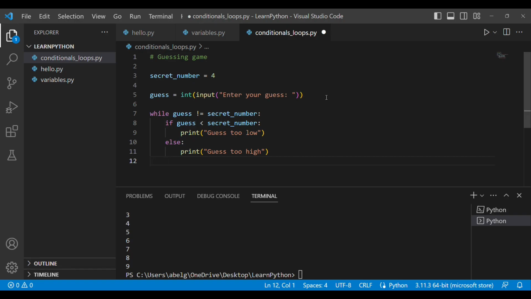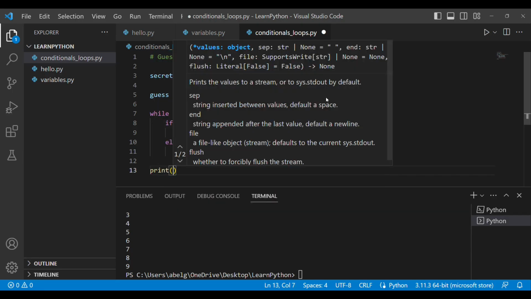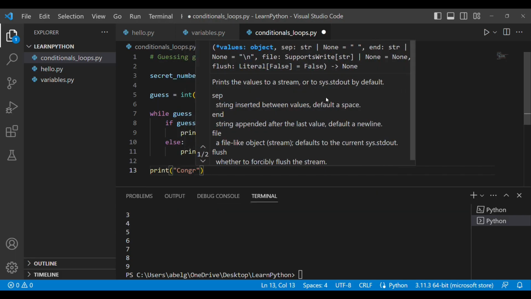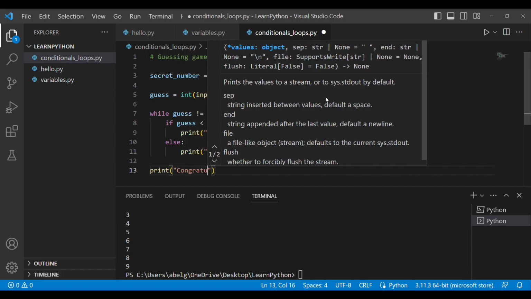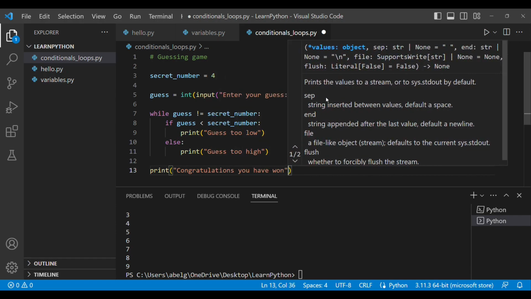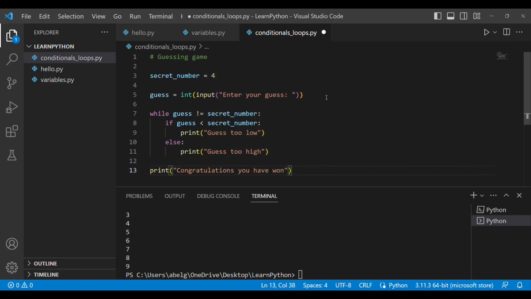So now what we're going to do is write a piece of code outside the while loop, and I'm going to explain how it's going to run. So outside the while loop, we're going to print out congratulations, you have won. So why have I put this outside the while loop?